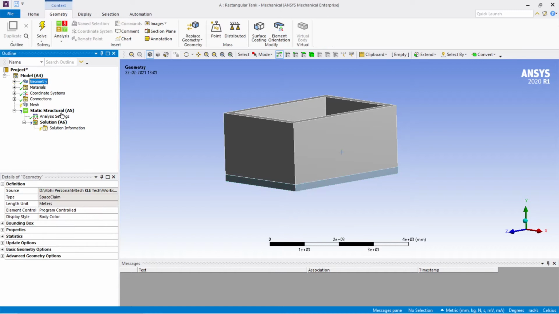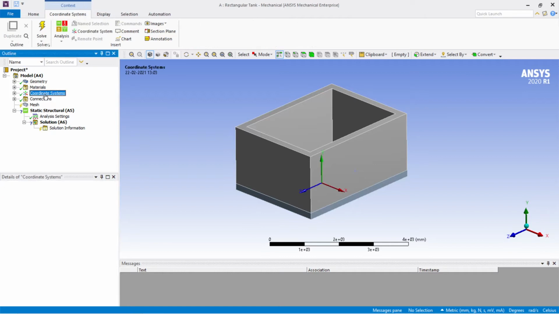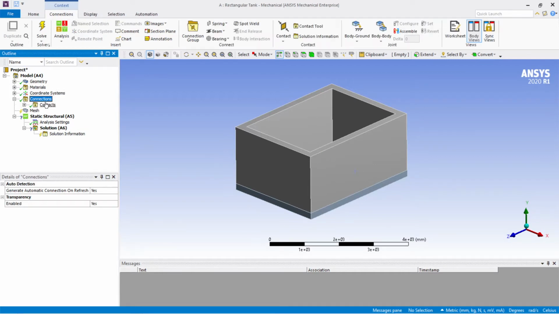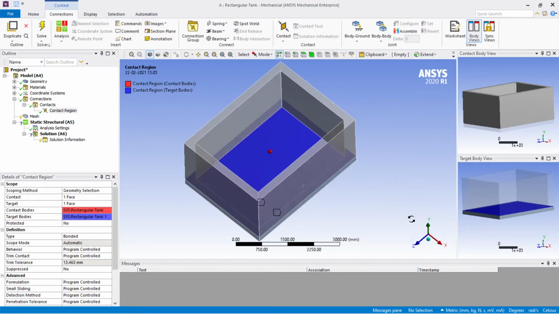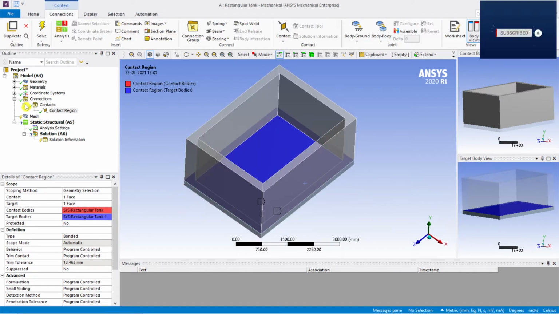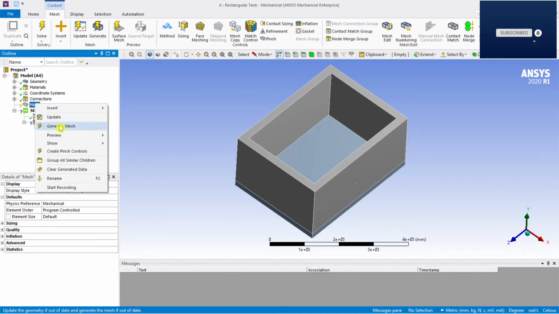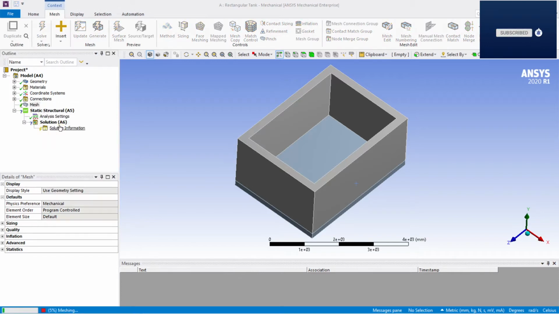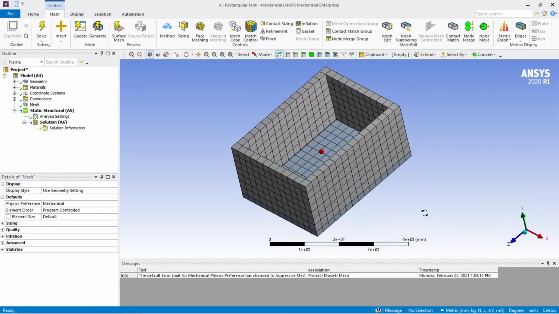Yes, now let us come back to the analysis part here. So let's begin the analysis. Connections, we'll just check the contacts here. So this is a contact region, so this part is in contact with this part here, everything is fine here. Then what we are going to do, we are going to take a mesh here. We are just going to select a default mesh. We'll say generate mesh. This will take a small time here. Yeah, definitely done. So the meshing has been completed here, my dear friends.